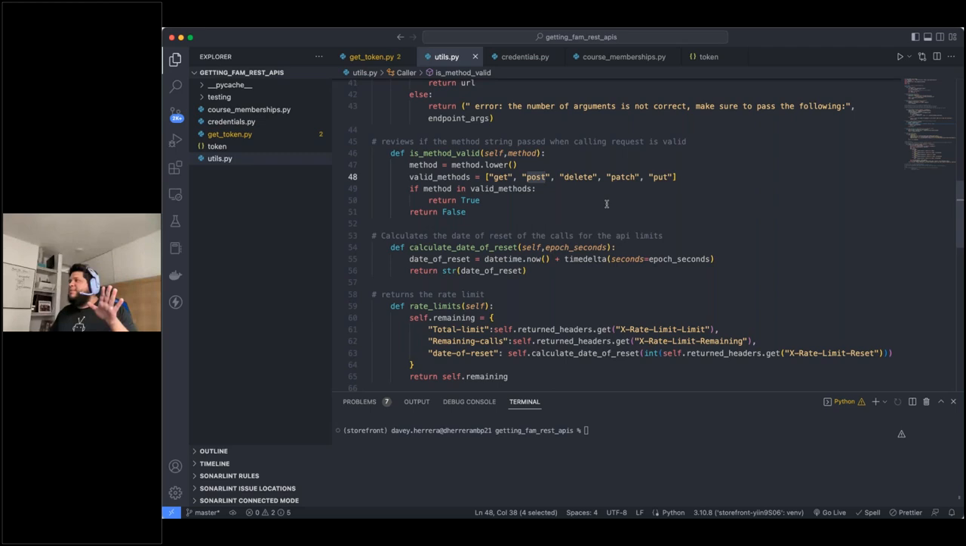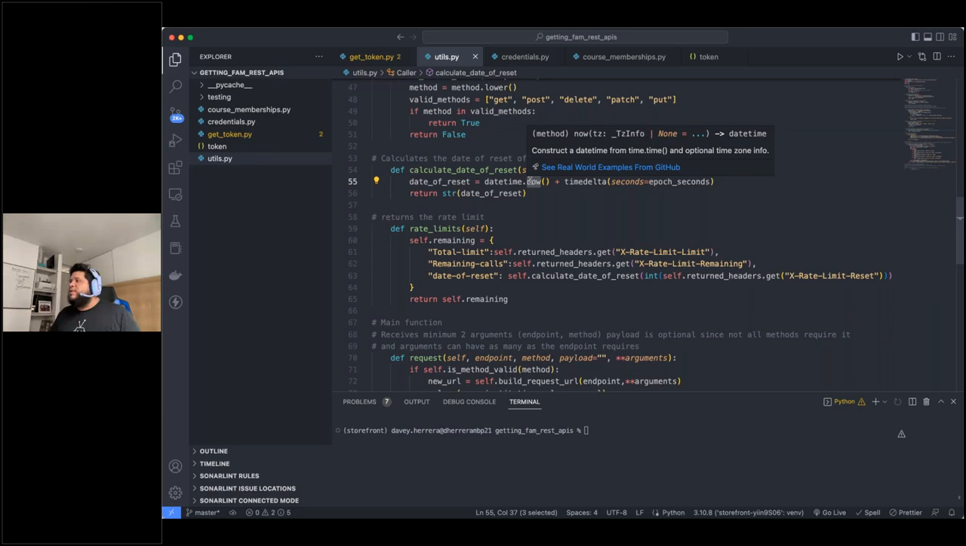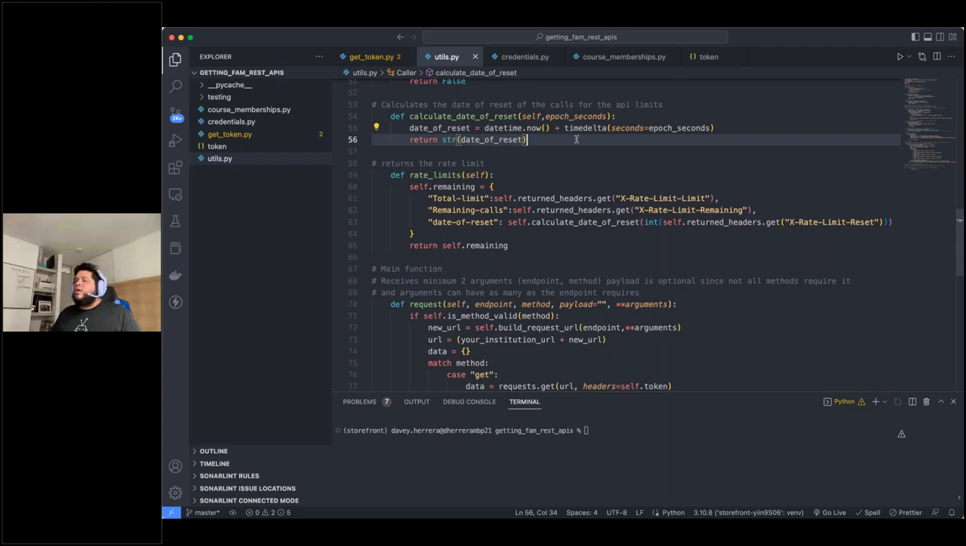Calculate the date of reset. It will just calculate what is the time of reset. It's just gonna check, hey, is it now time for it to reset? This is related to API limits. So it's just gonna check that data. Returns rate limit, which we already talked about, but we will see it live now. And this is the main function, which is gonna do the whole request.